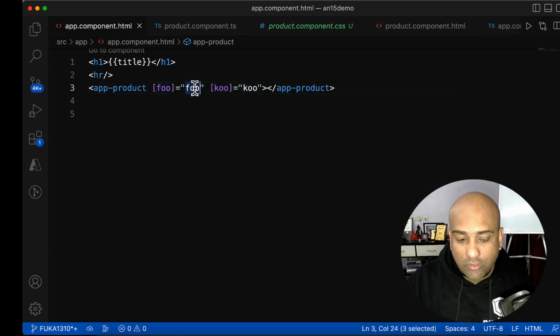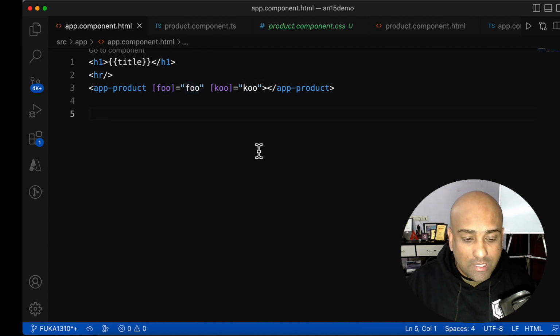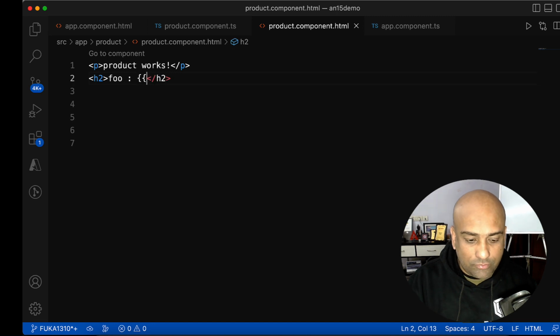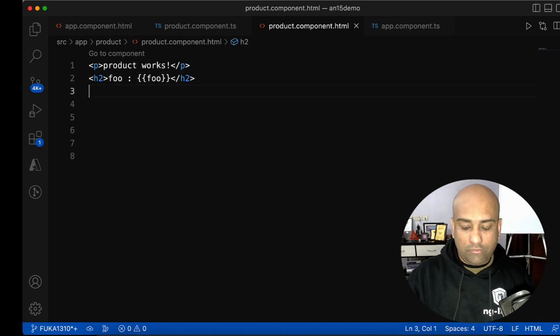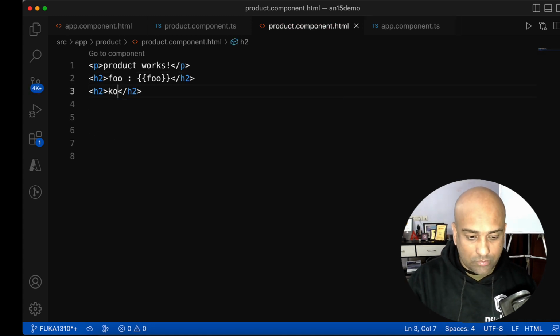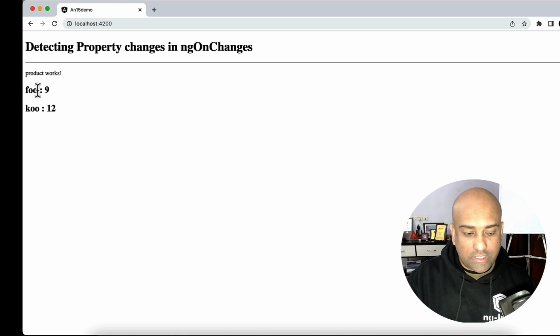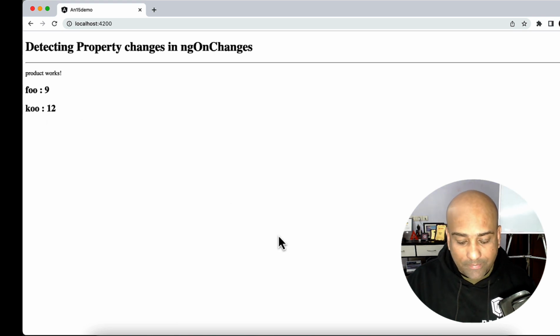So the value of foo from the app component is set to the foo property, which is the input decorated property of the product component, and the same for coo. And in product component.html, we are displaying that. Let's go ahead and display that in an h2. Value of foo is going to be foo, and then value of coo is going to be coo. Alright, so here we have displayed that, and let's see the output. You see that foo 9, coo 12, everything is working fine.